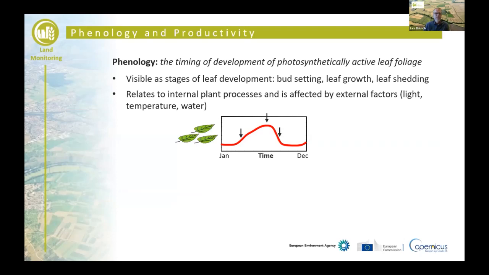Okay, so the two keywords here are phenology and productivity. And as you all probably know, the phenology is the timing of the development of photosynthetically active leaf foliage. And it's those things that we see in the spring and summer and autumn, the bud setting, the flowering, the leaf growth, the leaf shedding, and so on and so forth. But of course, we have to realize that these relate to internal plant processes, and they are affected by a number of external factors like the light, the temperature, the water, and so on.